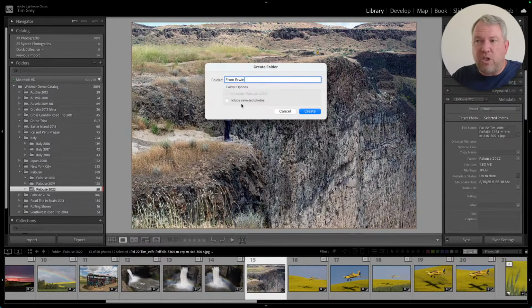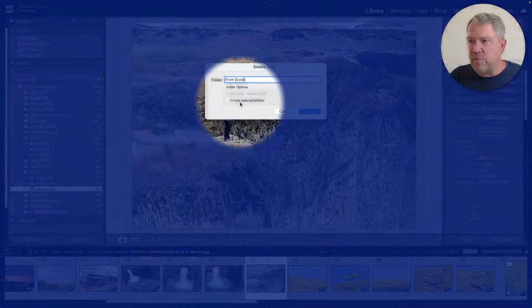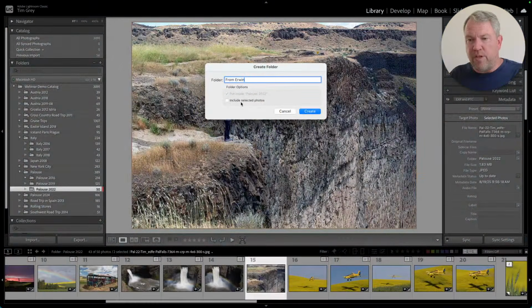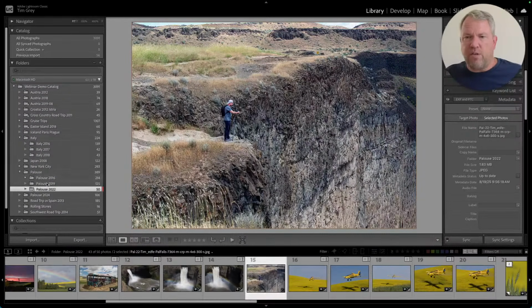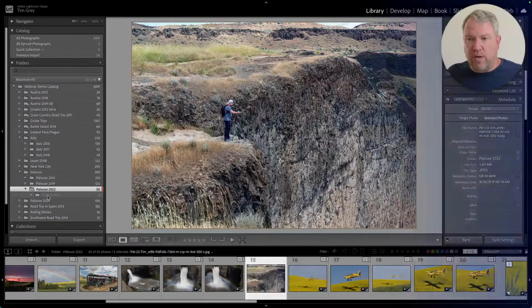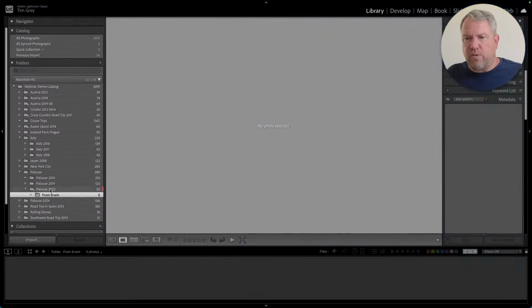I could include the selected photos. I'm not going to, just because I want to demonstrate that as part of the next step. But if I turn on this checkbox, include selected photos, the two photos that are currently selected would automatically be moved to this folder. I'm just going to create it as an empty folder. And so right there is that empty folder from Irwin.